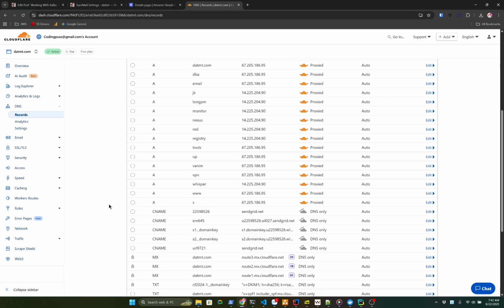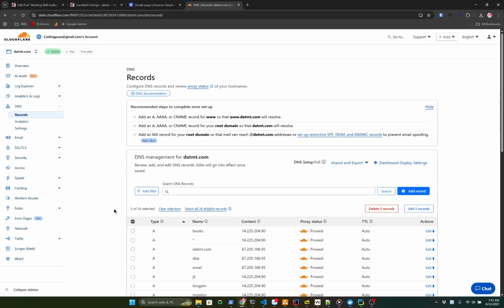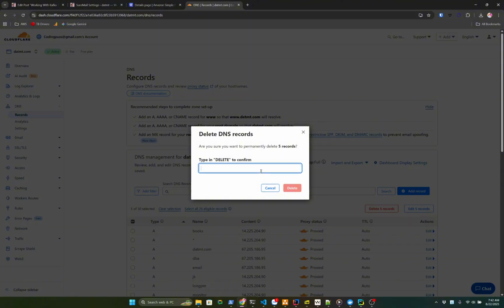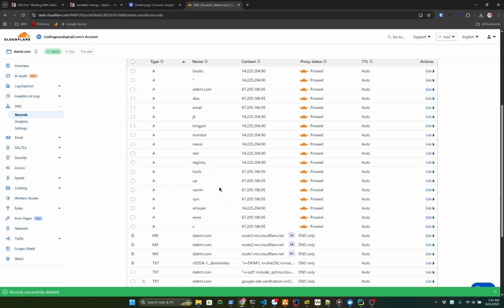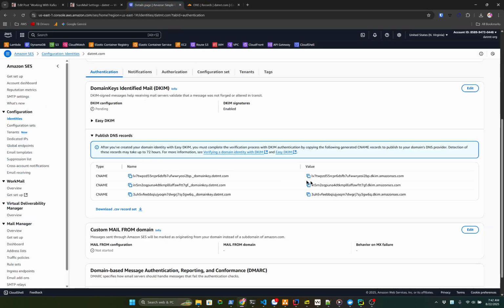And let's add some records. You see that I previously had SendGrid, but now I switch to using SES. So these are not needed, but we need to do the same thing for SES. So I delete these records, and now let's copy and paste those records from SES.